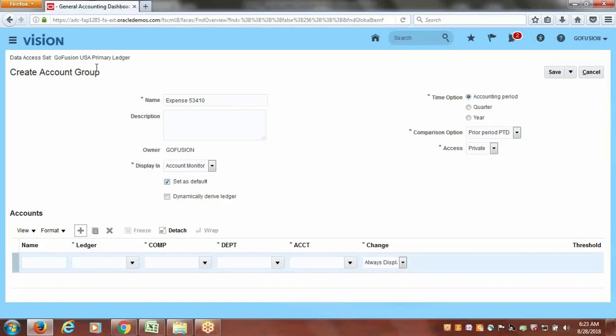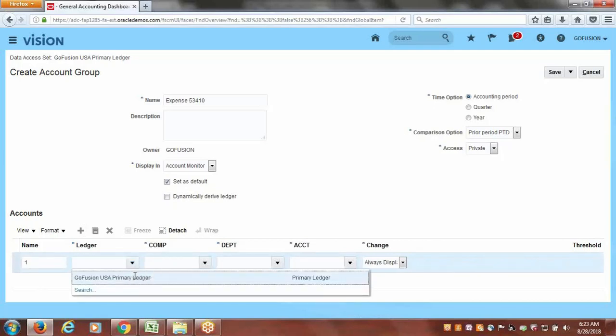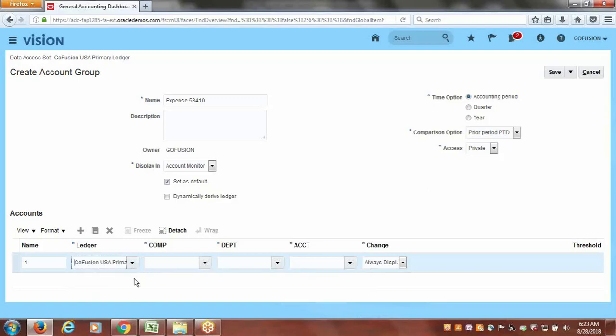Set as default means the same ledger. If you disable it, it will dynamically derive the ledger. I mean this ledger will be defaulted. If you disable this, you have to select the ledger also in this section. Not required, you can keep as is. So you can say one, and you want to monitor a specific account which is part of this ledger, and select company.